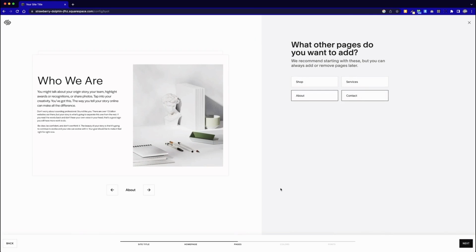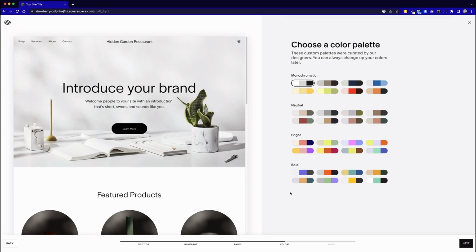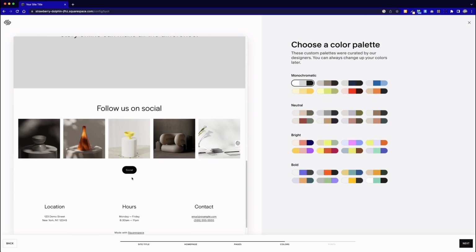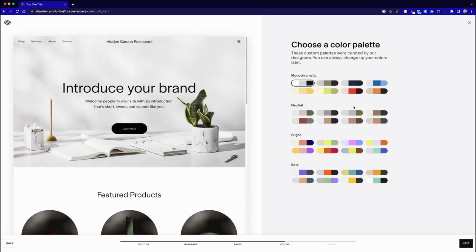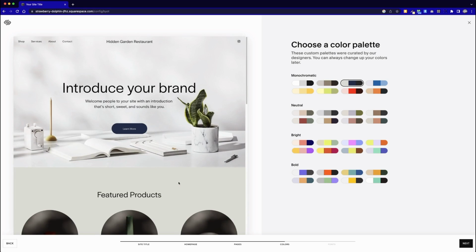Okay, so that's the homepage. So we're going to want an about, we're going to want a services and a contact. We're not going to be selling online. So if we hit the next stage now, we get to choose our color packs. Okay, so this color will be predominantly navy and a stone color. So this color pack here, we're just going to go for this default option.